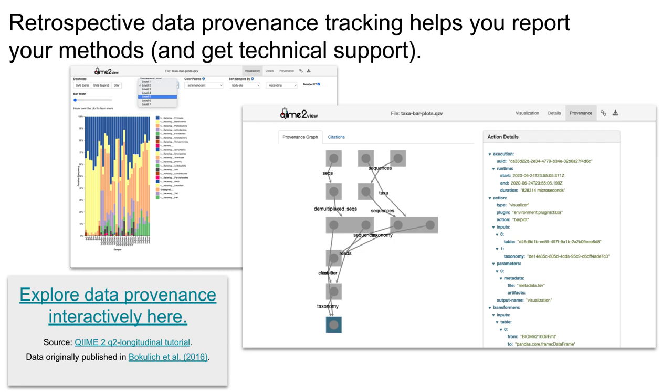But it's also important to know things about your computing environment. So what version of QIIME 2 was installed, and what versions of QIIME 2's dependencies were installed. That information is essential for tracking bugs in an analysis workflow. When you use QIIME 2, all of that information is recorded for you behind the scenes, and it's associated with the results that you generate.